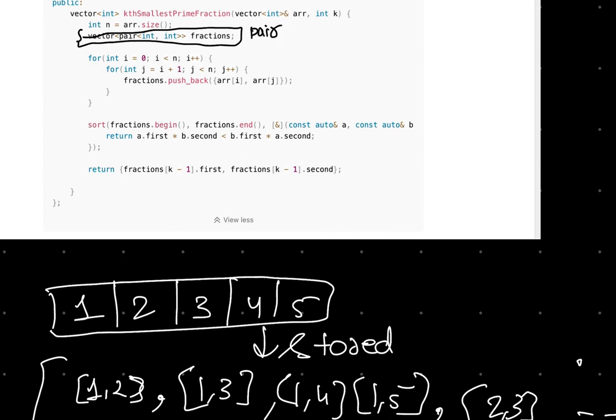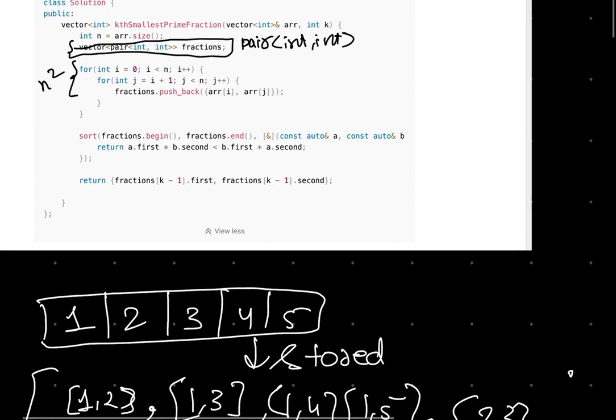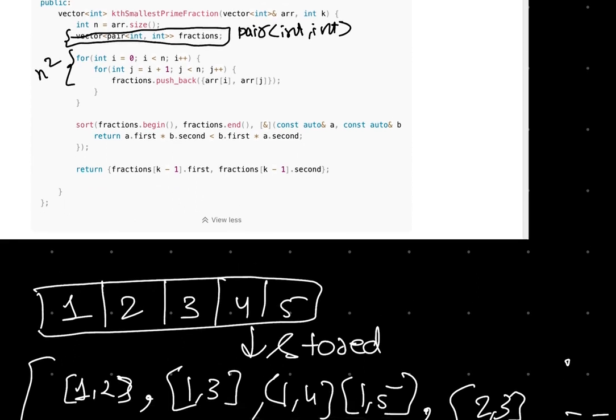We are storing it in the form of pair, so pair int comma int. We stored it, then we traversed the array. The time complexity here is n square for this particular portion, as we are traversing the array twice.